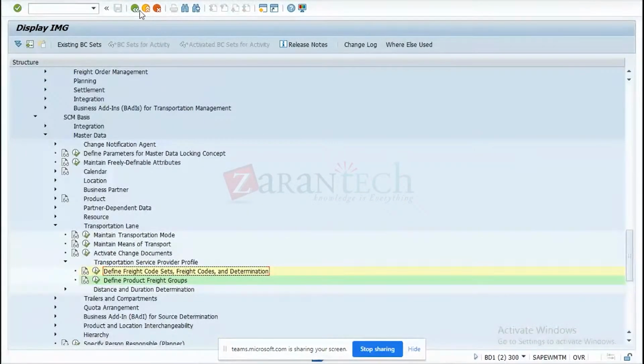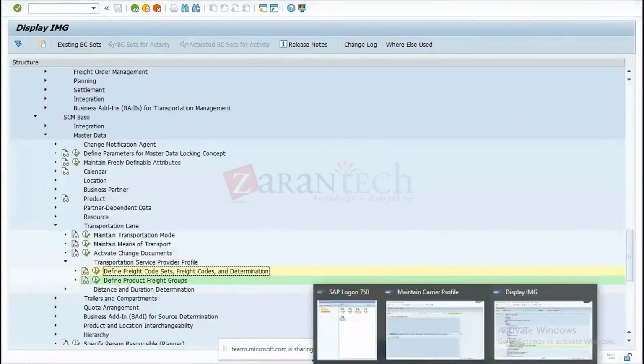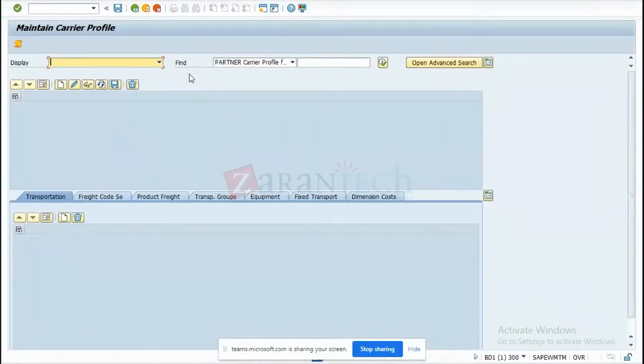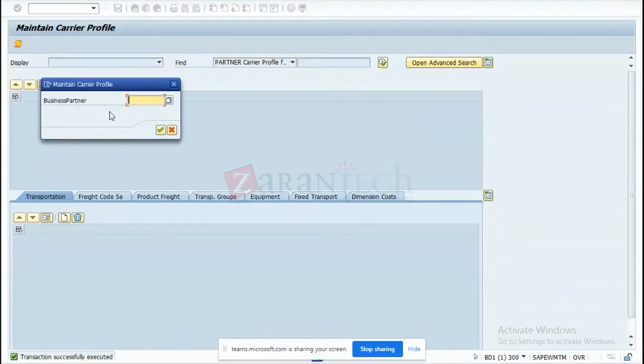And once you have done this, the next question is how will you assign this in your carrier profile? To assign this to a carrier profile, this is your carrier profile. You click on this create button. First of all, it will ask you what is the business partner. That means what is the carrier against which you want to assign.